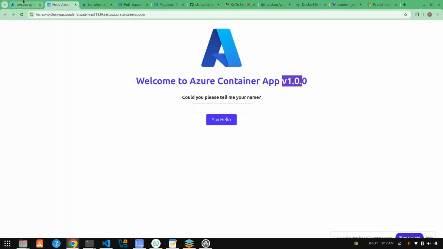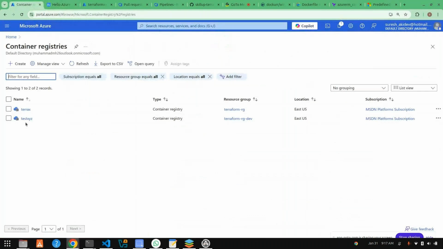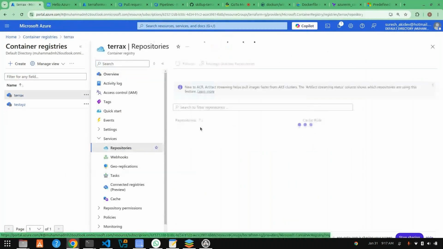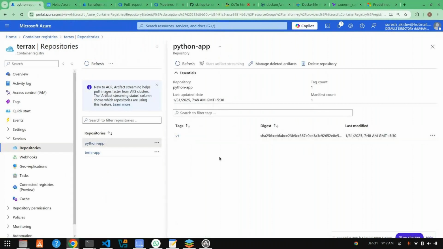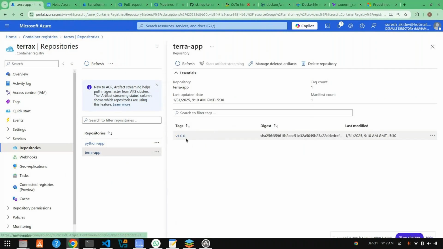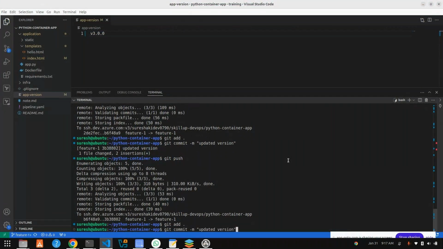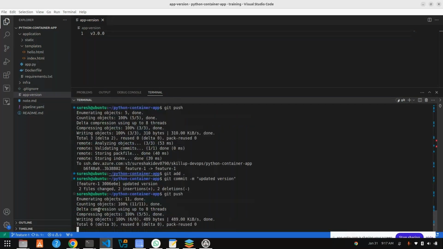Now let me go and show you the registry as well. In the Terra app repository, you should be able to find only one version for now, right? Now we have changed something on the application side, and I'm just pushing it and raising a pull request.